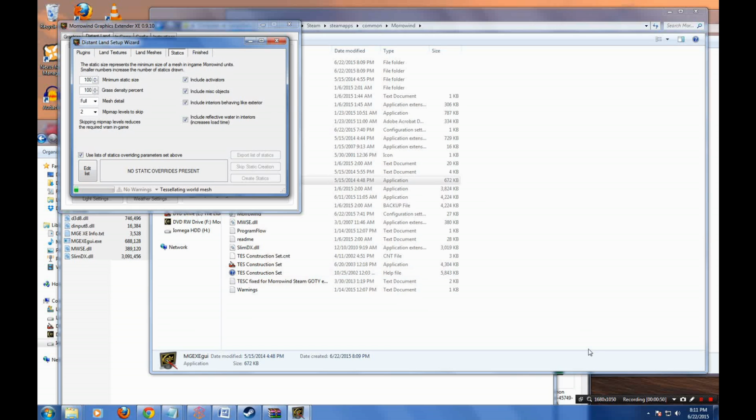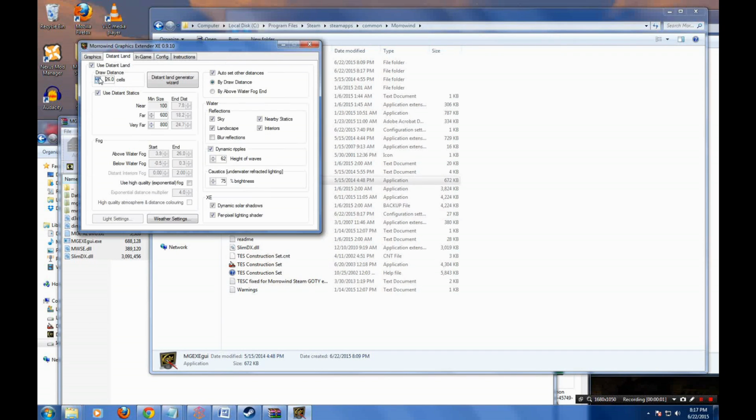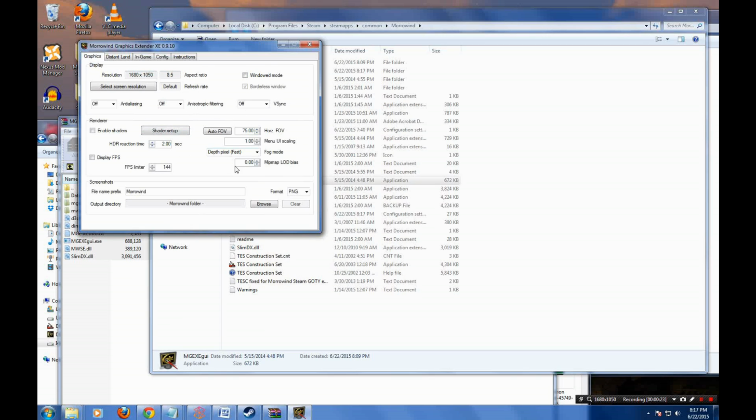Now, it should be noted that you can change these settings at any time if you need to by rerunning distant land generation. And once you've generated the distant land files, you can change a number of other different settings, such as the draw distance. You can load the entire island of Vvardenfell if you want to, and be able to see Red Mountain from sea to sea. You can also change settings for water reflections, and include dynamic ripples, including the height of waves, so you can have giant waves hitting the coast if you so desire. There's also dynamic solar shadows, per pixel lighting, and also weather settings that you can mess with.